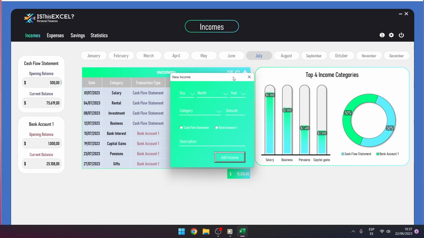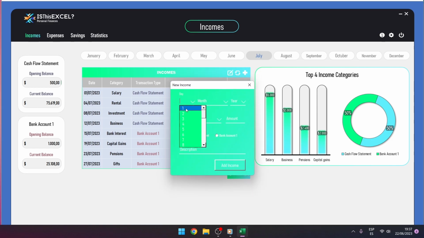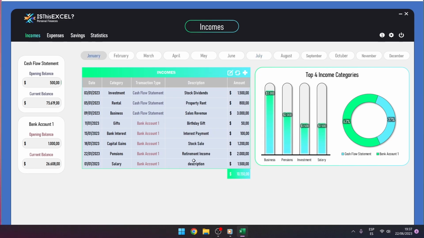Click on the plus sign, and here we will select the date, category, a brief description, and the amount. To add the entry, all fields must be filled out. Make sure to select the transaction type correctly. Click on Add Income, and we have entered our first income.